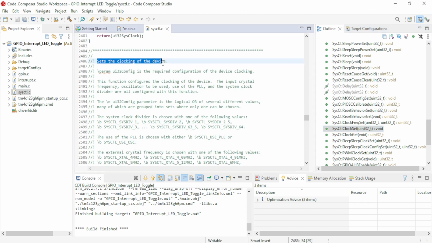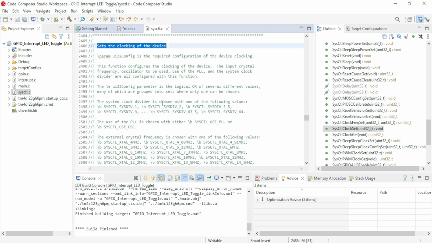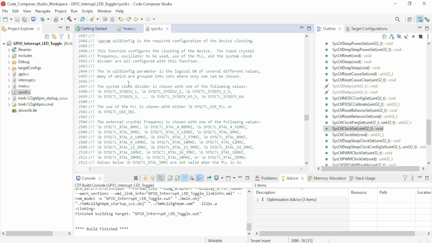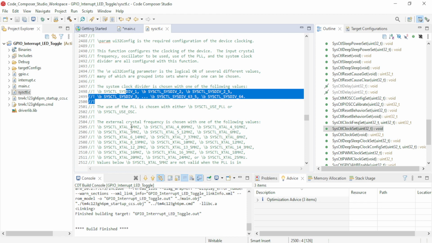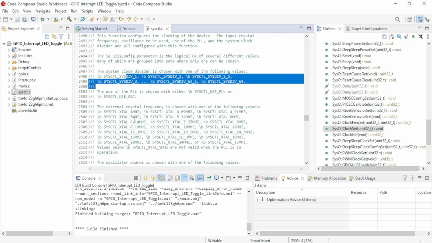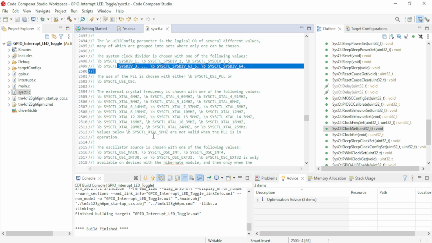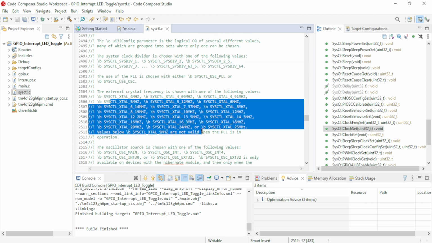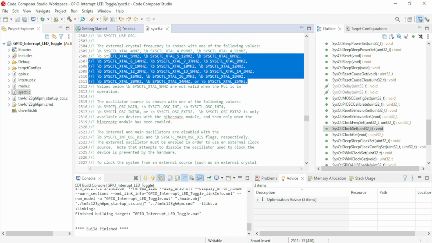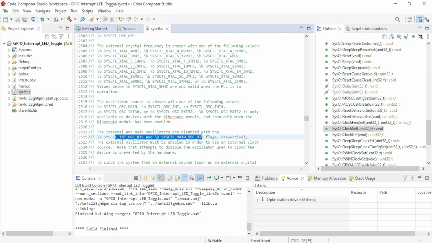So this function sets the clock of the device, and we have to provide four parameters. First one will be the division factor for the clock, which will be divided by 1, divided by 2, divided by 2.5, 3, and so on. Then we can specify the crystal frequency that we are going to use. Then we can specify whether we are going to use main or the PLL, and so on.